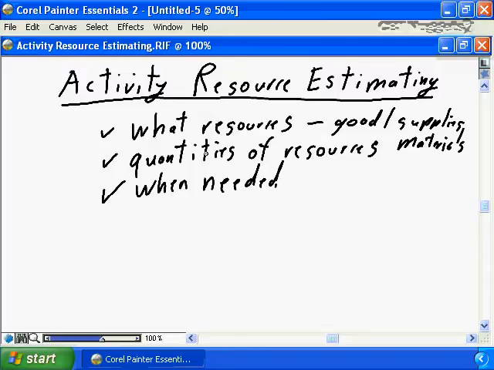So what resources? We're going to need 2x4 wood. We may need some 2x10 wood. We will need shingles. We will need drywall, etc., etc. These are the goods. These are the supplies, the materials. So this is the definition of what the resources are required.